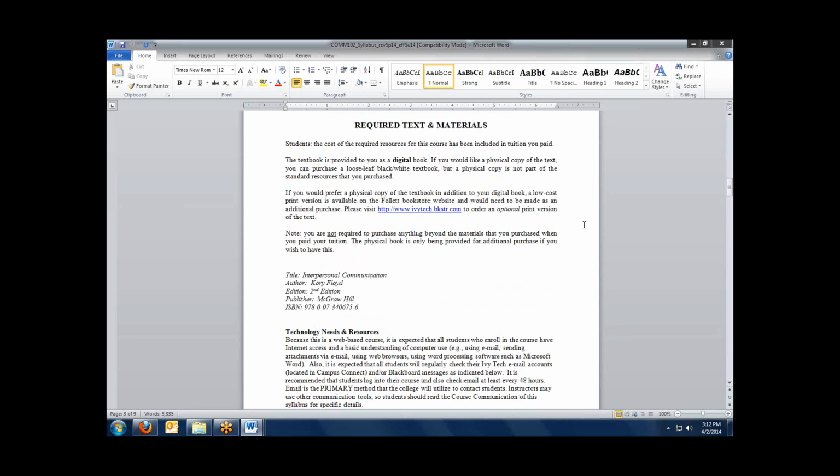Moving down here a little bit to the required text and materials. We are using the Floyd second edition, so we'll be moving into the second edition. I believe there was some discussion about the third edition, whether or not it would be available, and the information we get from the publisher is that the third edition won't be available until January of, I think they said 2016. I don't remember. It was a ways out yet. They were making some fairly significant adjustments to the text, and so the second edition is going to be valid for a while, and so that's where we're at with it.